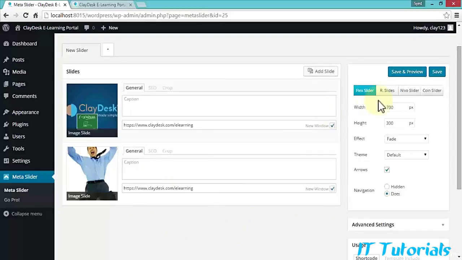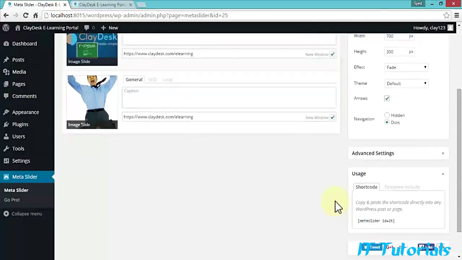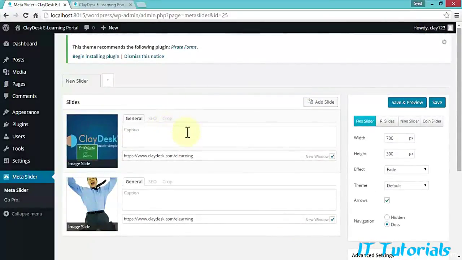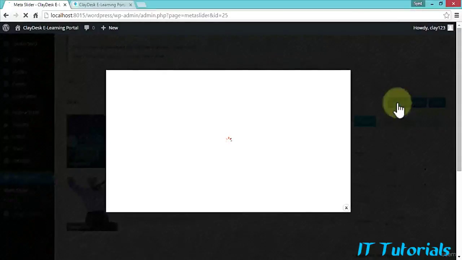So just two sliders. Width, height, for right now it's standard. Let's take a look at it by clicking on save and preview, or just save. Both options are available to you. Now remember, before we save and preview and go further, you want to be able to copy this code, right? So I'm just going to highlight this and press Control-C on my keyboard to copy it. Or just remember it says in brackets meta slider ID equals 25, and you'll see in just a minute how we use this shortcode.